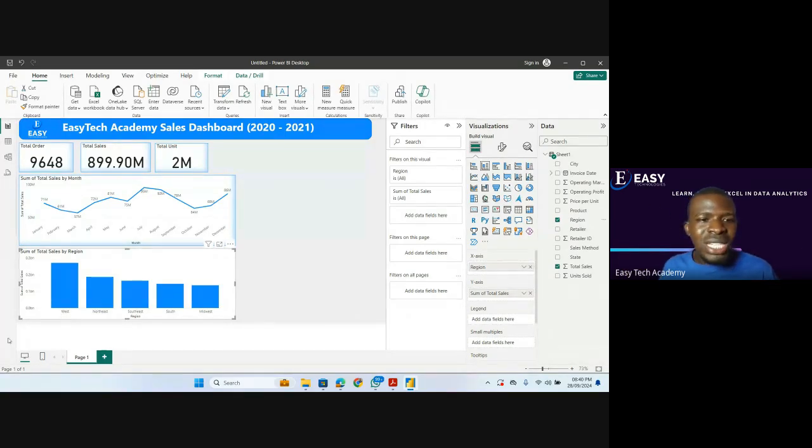Can you see? West has the highest sales. We have the highest sales coming from the west, followed by the northeast, followed by the southeast, and so on and so forth. Just click and drag, click and drag. Then we have achieved this.